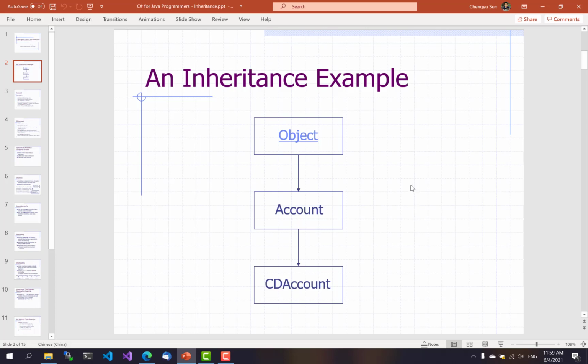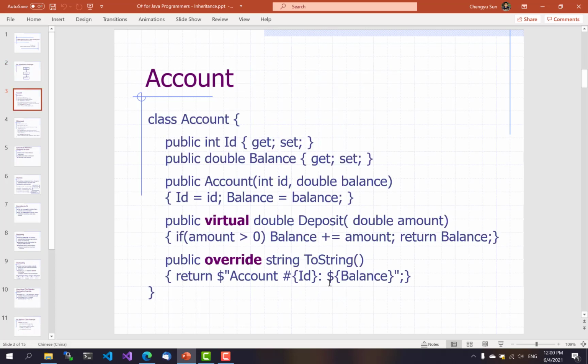Now suppose we want to create two classes, an account class representing a bank account and a CD account class, which represents a special type of account. CD account inherits from account, and we would call CD account a subclass of account. In Java, we call account the superclass of CD account, and in C# it's called a base class instead of superclass.